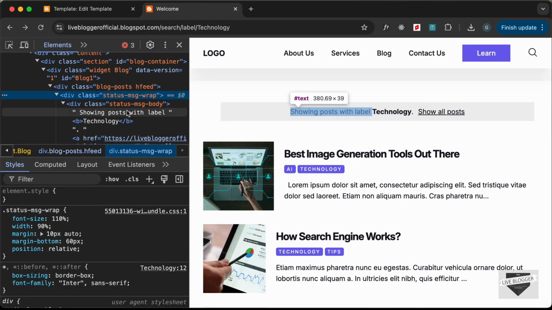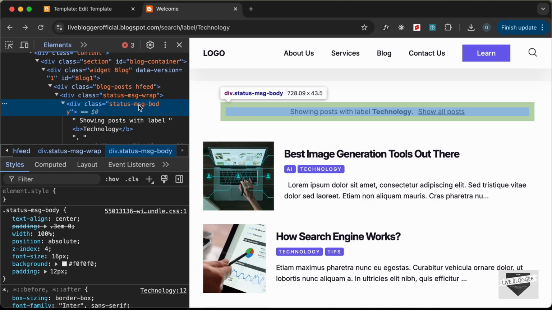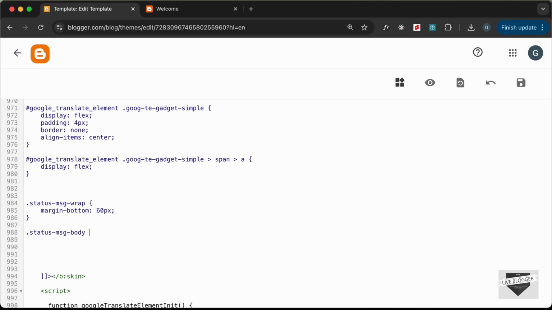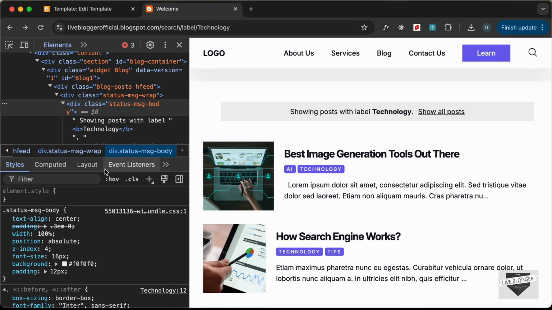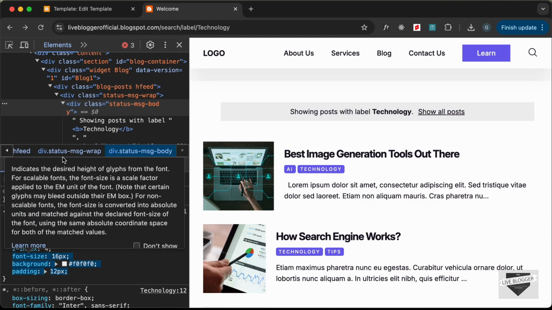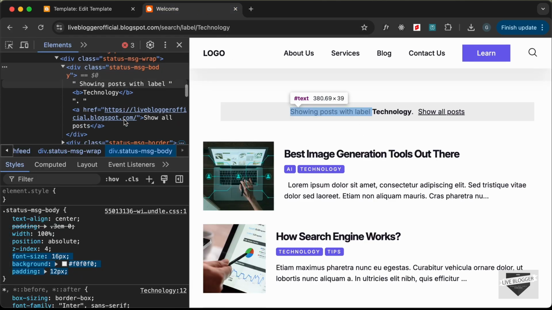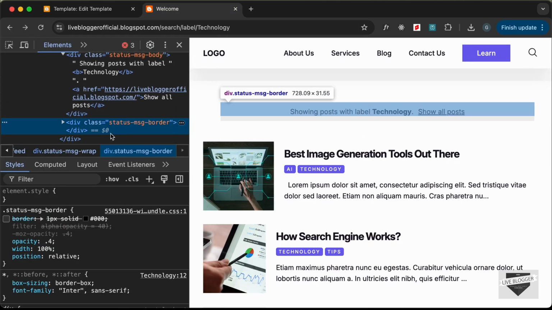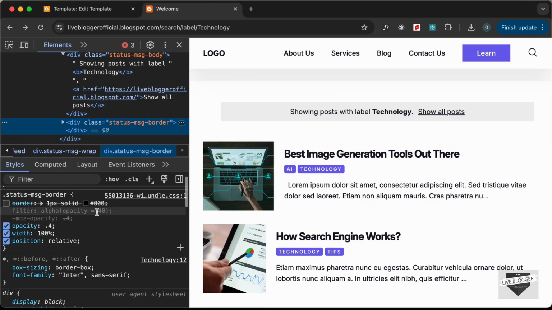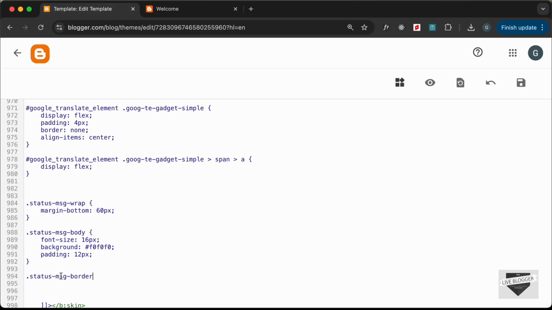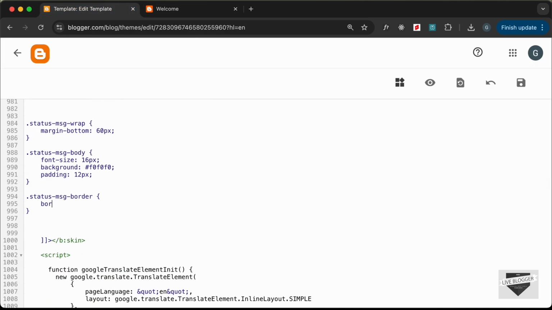And then we have status message body. So let's copy the selector and let's paste it over here. And in this we need to add font size of 16, background and this padding. So let's copy all of this. Let's paste it over here. And then we need to remove the border. So let's go over here to this selector. We have status message border and we need to remove the border. So let's copy this and let's paste it over here and let's type border none, and let's go ahead and save this.